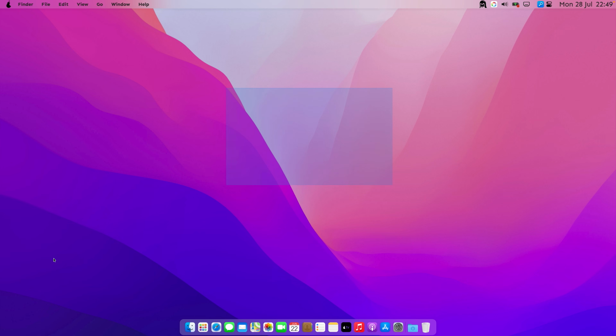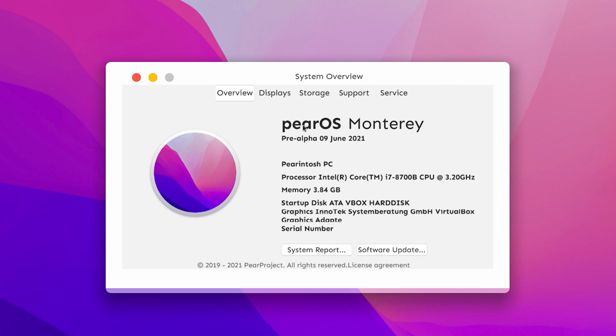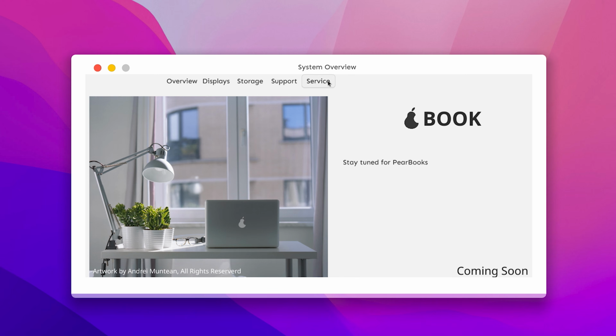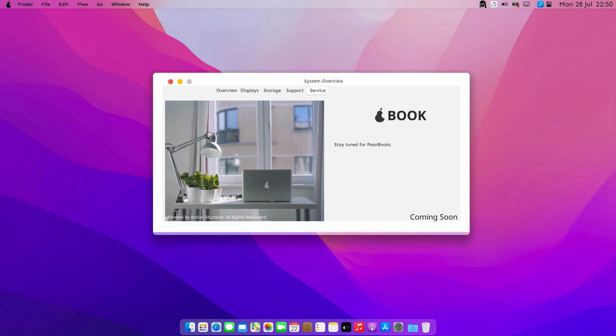Also, excuse me, but everything is super laggy, but it might be just because I have misconfigured something. So it's a Pear OS Monterey, named after the macOS Monterey. And there's also something about Pear books, yeah. I don't think that these are actually real.